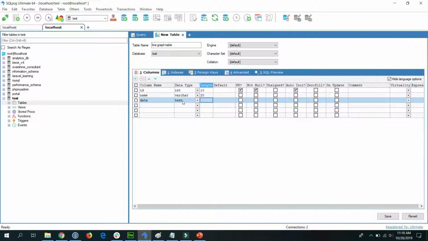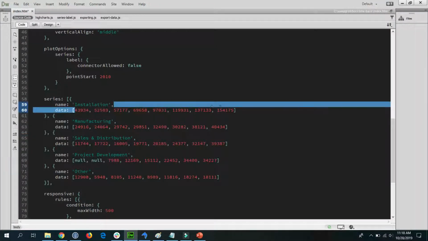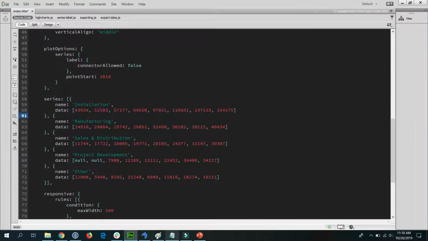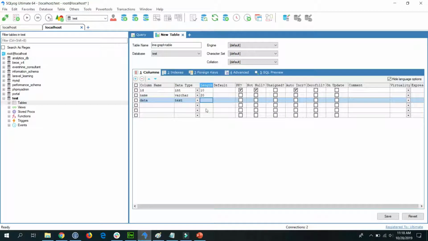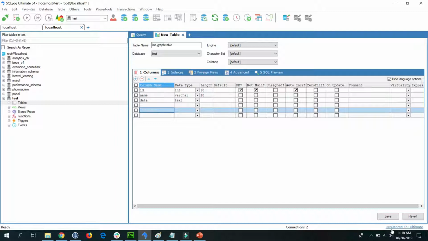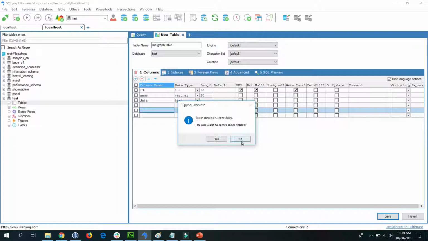I prefer the data type text because I use this whole data inside this one. Okay, that is comma also, and text has no length, no need for that, and that's all. Save that file, save, and a new table is created.